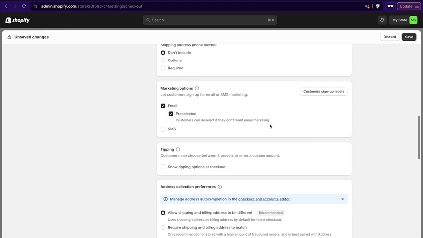So by default, customers are selected and they have to opt out by checking that box. That's something you could do. I don't really like that because it decreases your open rate anyway. If you're trying to capture as many emails as possible, go ahead and do that. But otherwise, you can always turn that off. You can also choose SMS and enable that if you want to have marketing options there as well.